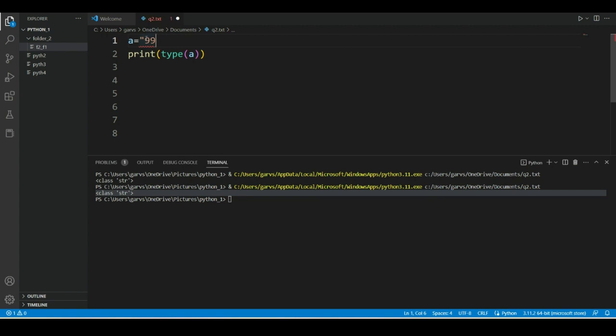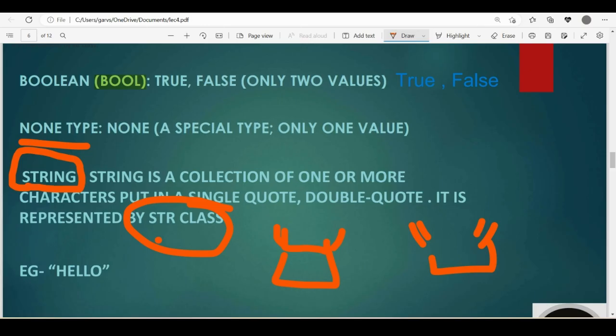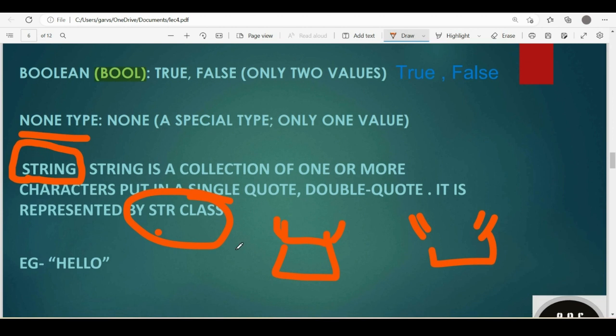And if I remove these double quotes and run this code now, then I have got the class as int. So if I put any integer value in single or double quotes, then it gives me the class as string, because it doesn't matter to Python what you put in single or double quotes. If it is inside single or double quotes, then it is string type. So this hello belongs to the class string, again because it is inside the double quotes.